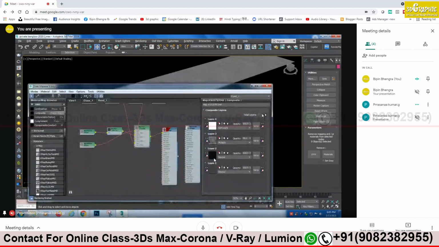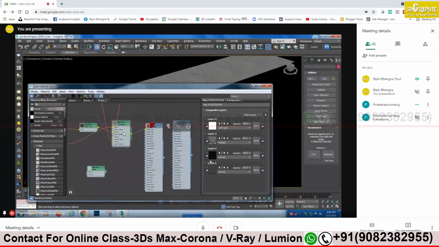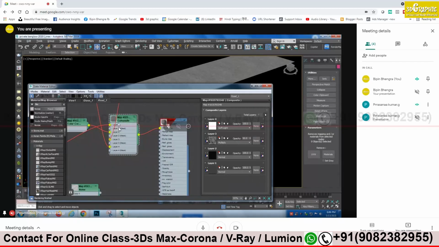I'll take one more thing and I'll apply the noise material now. Noise will be your masking. Take noise and drag and drop it on the mask. Yes, bring it over here. After layer 1 there is a layer 1 mask on the left side composite material. So I should drag and drop there. Yes.